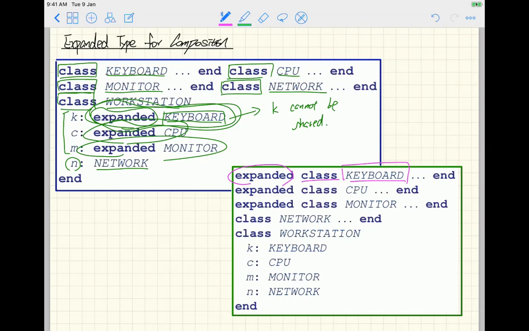Over here, since we declare CPU also as expanded, and monitor as expanded, when we declare the attributes we don't have to say expanded again. Both versions achieve the same thing. Which version should you go with? Up to you. Any questions about this?